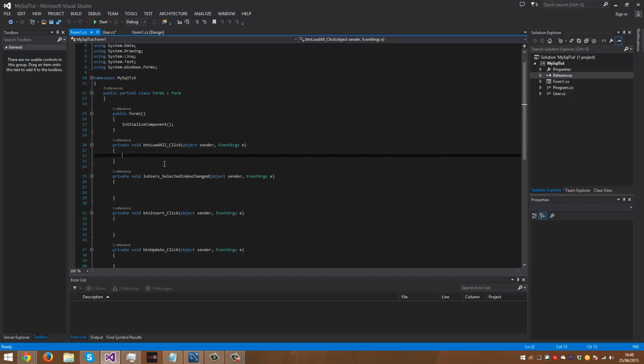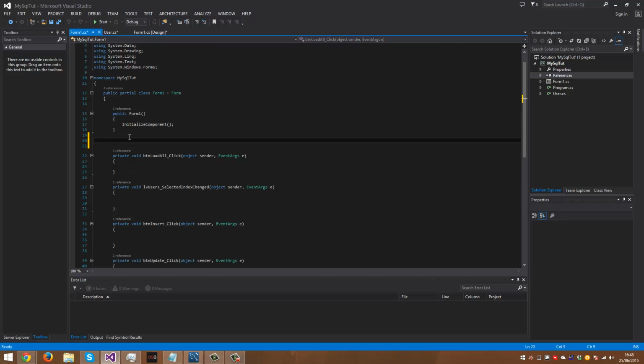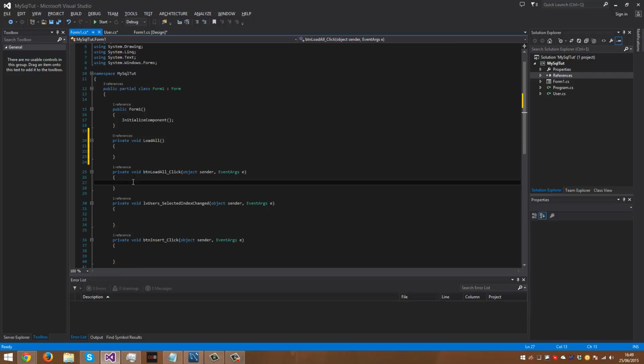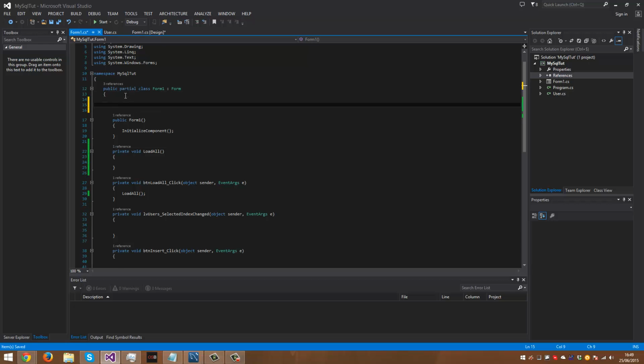Button load all is going to pretty much load everything, but since we're going to call the load function itself multiple times, I'm going to put it in a separate method. So load all, I'm going to call it, and I'm going to call load all here. I'm going to already save it. I'm also going to make a private user, current user. You'll see why I'm going to do that in a second.